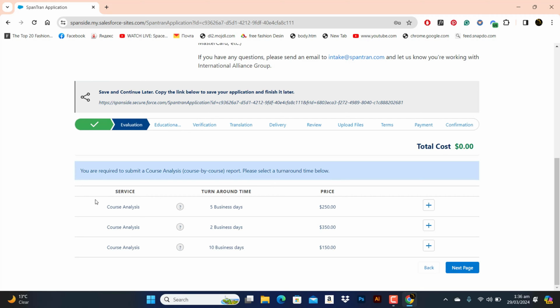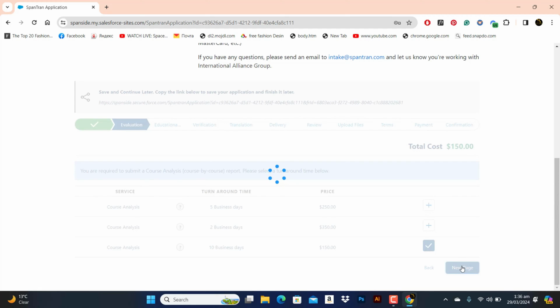So it has three categories that you need to choose here, and it's all about the turnaround time. It means how many days you would want to get your evaluation. Normally, for the sake of money, I go for the 10 business days. Okay, so click that and hit next.